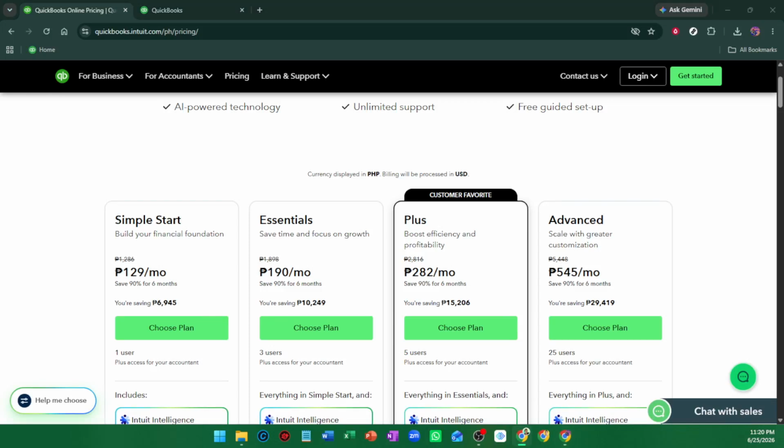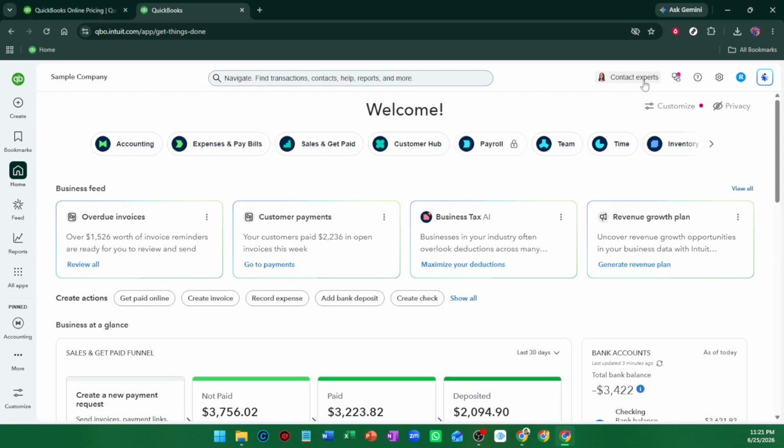In today's video, I'm going to teach you how to connect Stripe to QuickBooks Online. To get started, open QuickBooks Online and make sure you're signed in to the correct company file. Since integrations affect how your financial data syncs, it's always a good idea to double check that you're in the right account before making any changes.